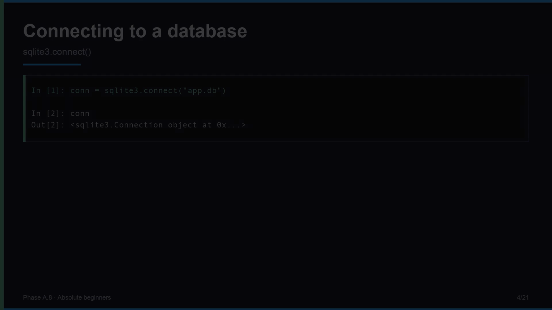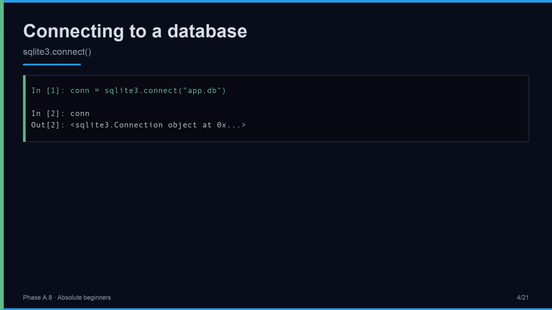The doorway into data. Now you connect. Write con equals sqlite3.connect, and pass the name of the database file in quotes. Here we use app.db. Python opens that file if it already exists, or creates it brand new if it does not. The result is a connection object. You usually store it in a variable called con. The connection is your doorway into the database. Through this one object you send commands, read results, and save your work. Close it when you are done.